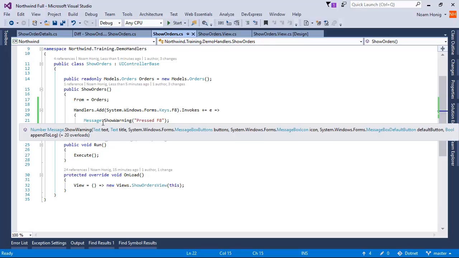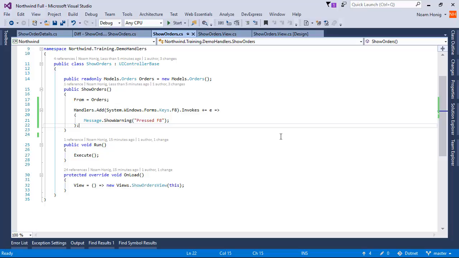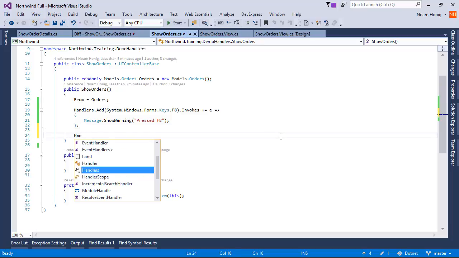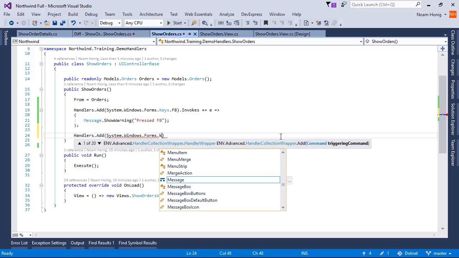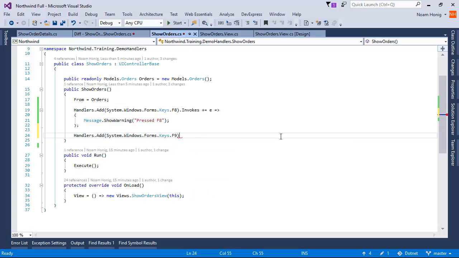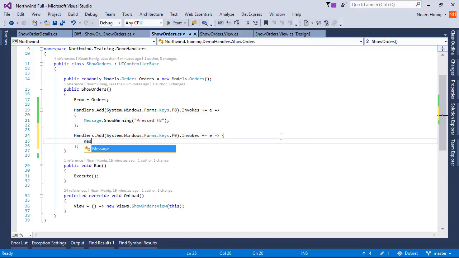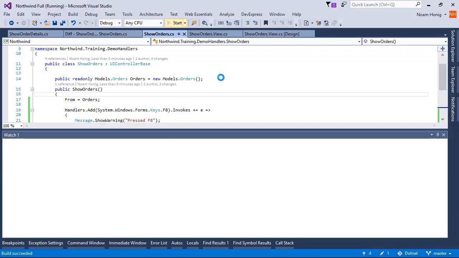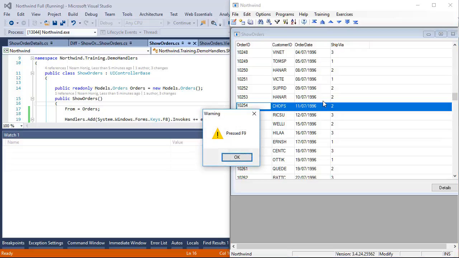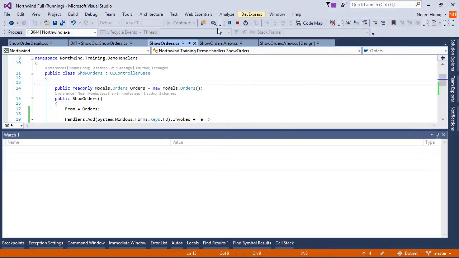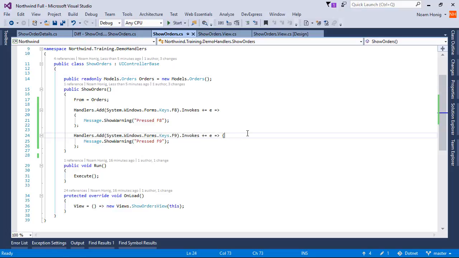So when I write handlers in the real world, or when you see it in the migrated code, you'll see it like this: Handlers.Add(System.Windows.Forms.Keys.F9). I can also use using here, I just chose not to this time. F9 Invokes plus equals e equals greater, and then MessageBox.Show warning, pressed F9. Cool. Let's run this. So F8 still works and F9 also works. Perfect. And press Ctrl K D to format.